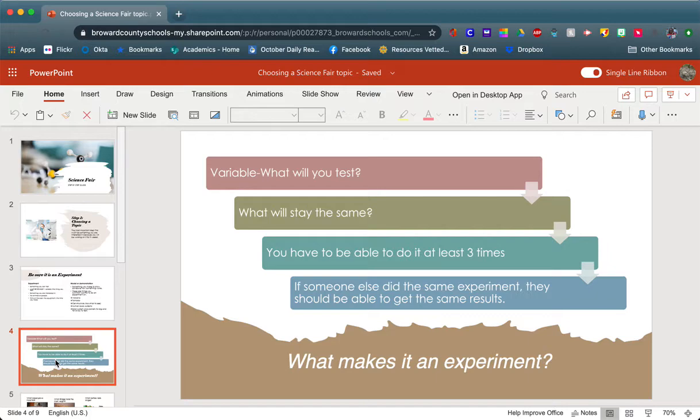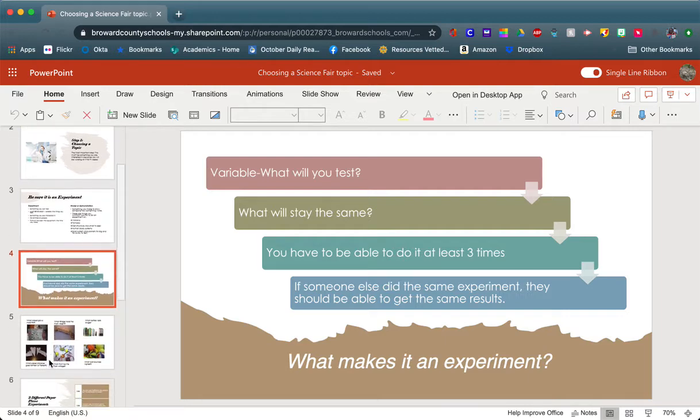What makes something an experiment? Well, first of all, it has to have a variable. The variable is the thing that you're going to test. It needs to have something that stays the same. You have to be able to do it at least 3 times. And ideally, if someone else did that same experiment, they should get the same results as you do. So let's look at some experiments.